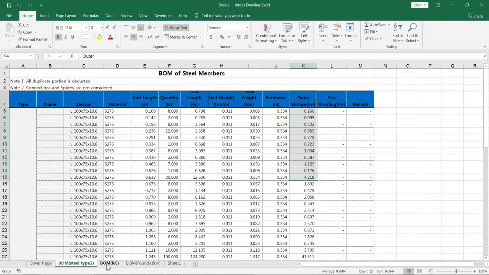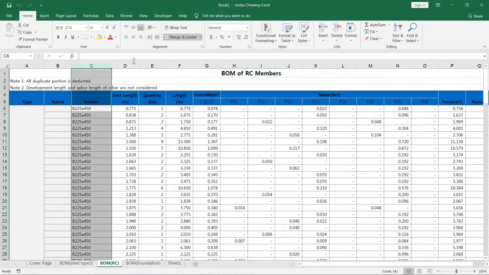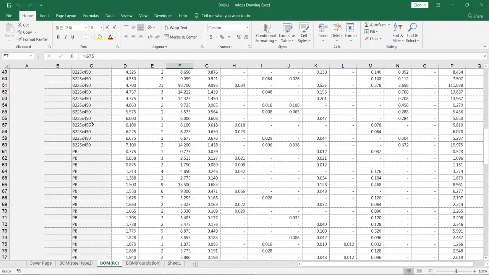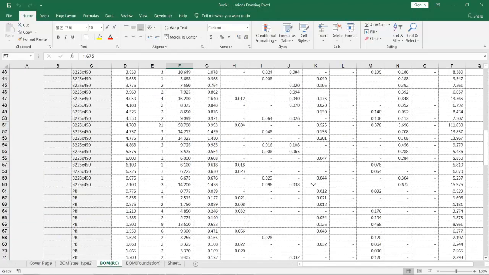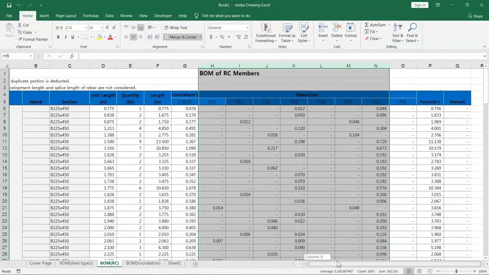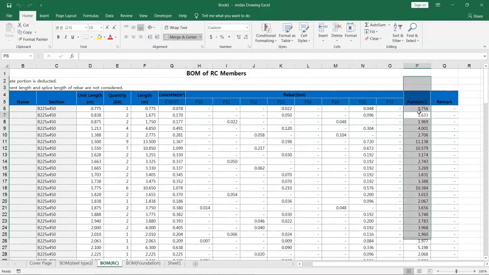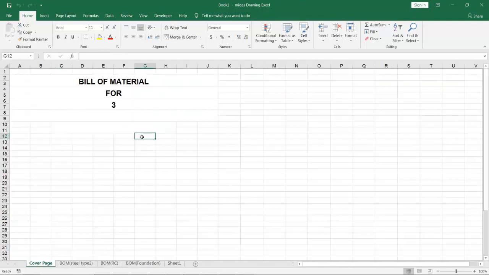Then let's look at the bill of materials for RC members. For each section, we get the unit length and the quantity for each type, like beam, column, and slab, separately. And you can get the concrete volume in cubic meters. We get the rebars in tonnage, and we can even get the formwork area. So this is how efficiently we can get the results. This is for the foundation in Excel sheet format, which you can readily use.